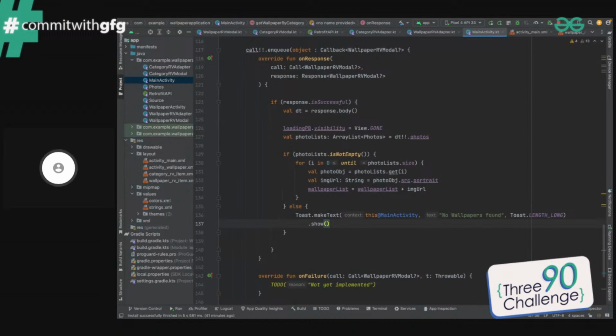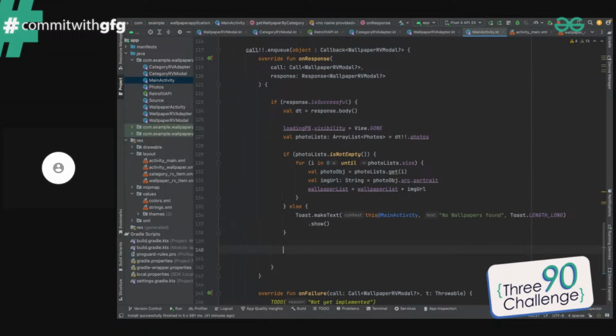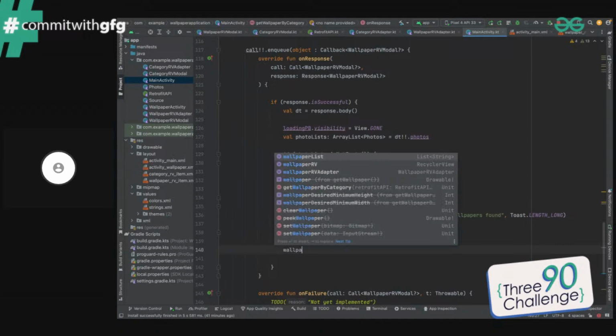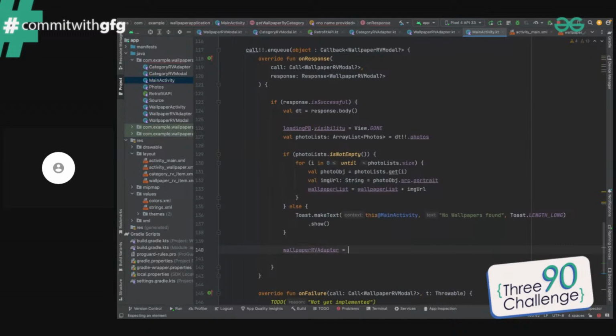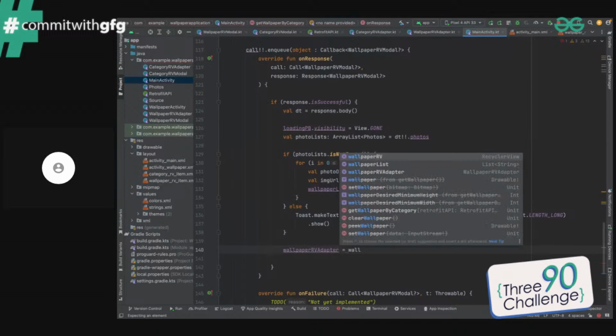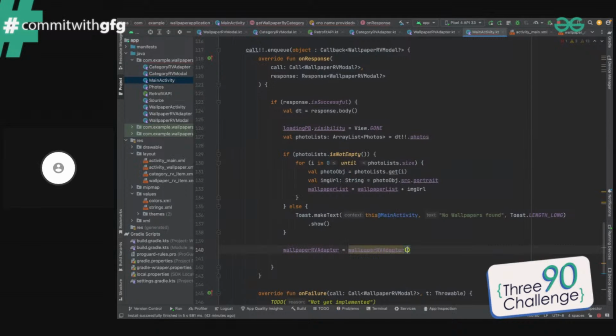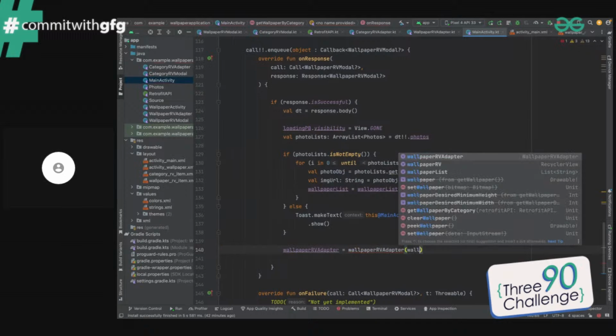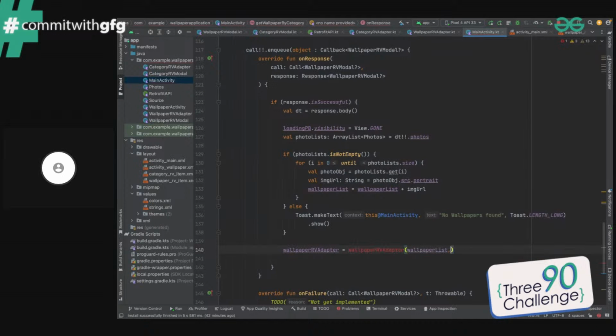Now after adding this data to our array list, we have to pass this list to our adapter class, that is our wallpaper RV adapter. So we will be simply calling wallpaper RV adapter. Inside this we have to specify our wallpaper list. Along with that we have to specify the application context. Then we have to add our wallpaper RV adapter.